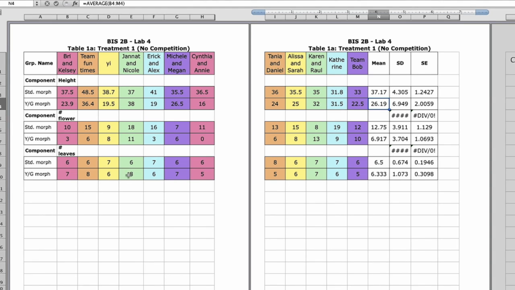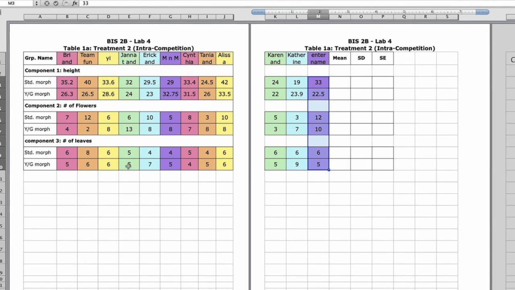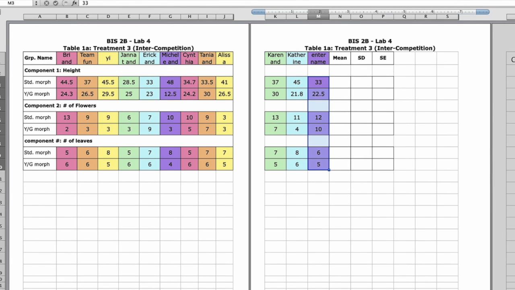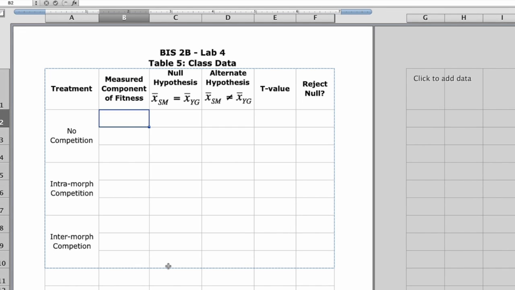And what can we discover? We use number of leaves as our proxy of reproductive success. Then you can do the same thing for competition, for intramorph, then intermorph. Then Table 4 here, this is in your lab manual too. This is basically a summary of your data.